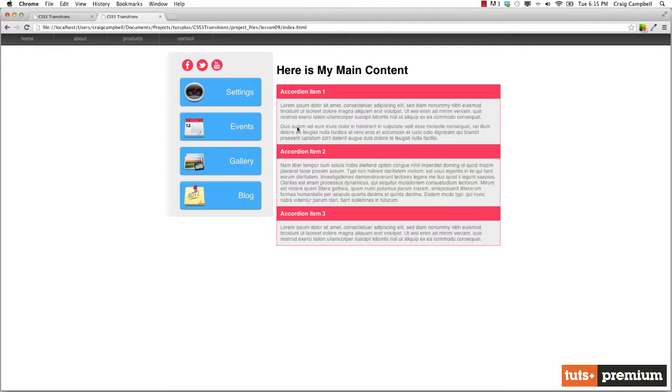So right now, our accordion menu is all expanded. Well, we want all of the content within the accordions, everything with the gray background, to be hidden by default. And then when we click on one of the accordion items, then it will animate out. So let's get started by making this content hidden.